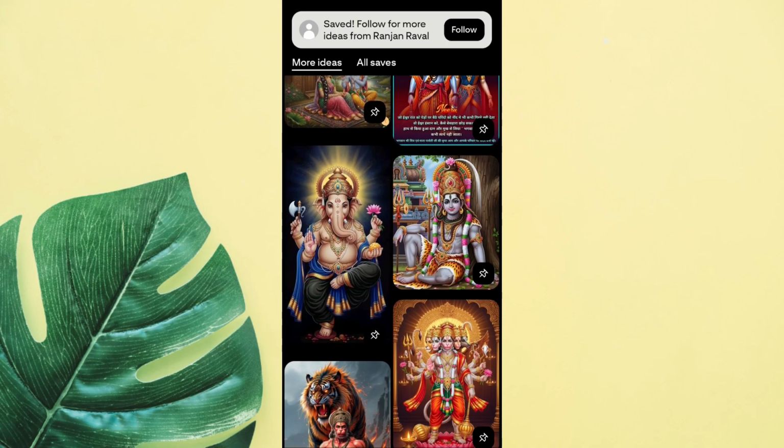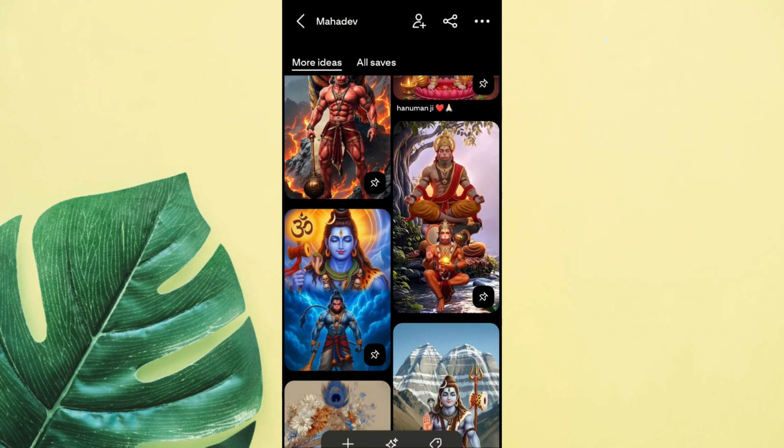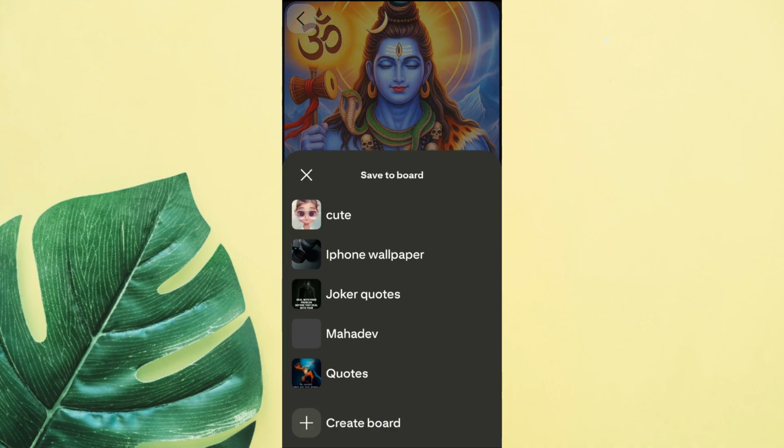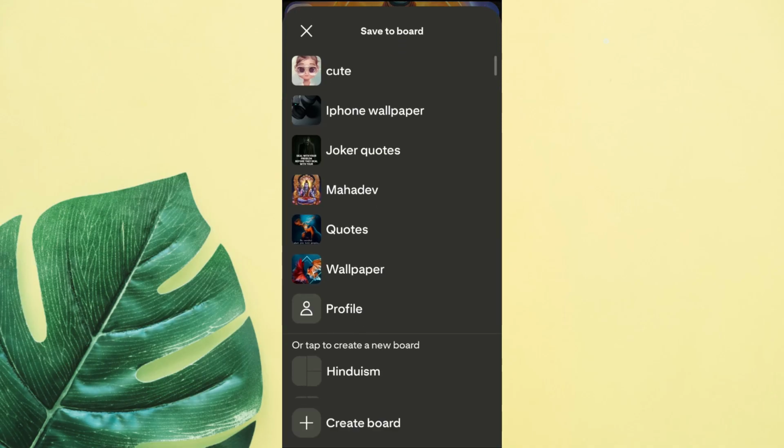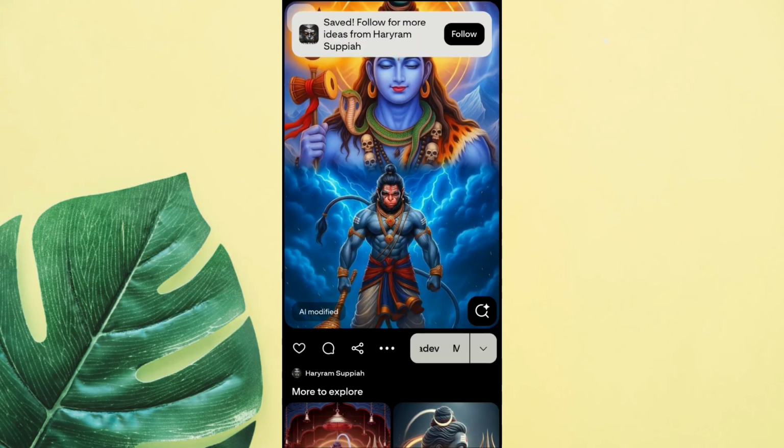Then when I look for some of the other pins which are relating to this particular theme, I can tap on it and I can just tap on the save option. Then instead of creating another board, I can add the same photograph to the Mahadev board which I have selected. So this way I can basically organize all of my pins.